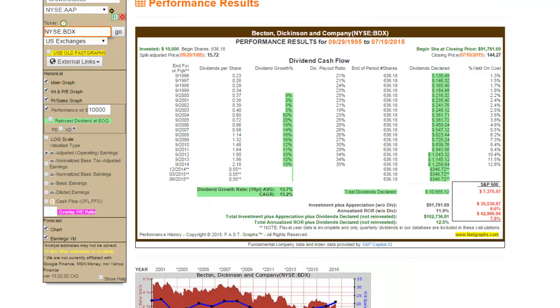An important piece of vital historical information provided by FAST Graphs is the associated performance results for whatever time frame was measured. FAST Graphs automatically utilizes an example of a $10,000 initial investment as its default setting. However, subscribers can input their own investment amounts by going to the tan navigation bar at the left and inputting their own. The performance report includes a dividend cash flow table if the company pays dividends, and a calculated closing annualized rate of return which is compared to the S&P 500 as a return benchmark.